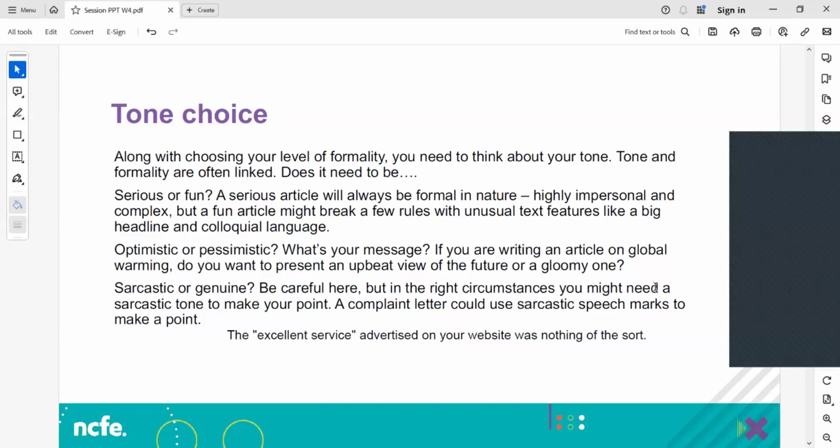So is it optimistic or pessimistic, positive or negative? What's the message? So an article on global warming, is it going to be an upbeat view of the future that these things could happen, but we can change it, let's do this? Or is it going to be a gloomy one that this is going to happen? If we don't act now, it'll only get worse. So what tone are you taking, optimistic or pessimistic? And sarcastic or genuine? So you need to be careful here using sarcasm. It can be used in the right circumstances, but you do need to be careful with that.